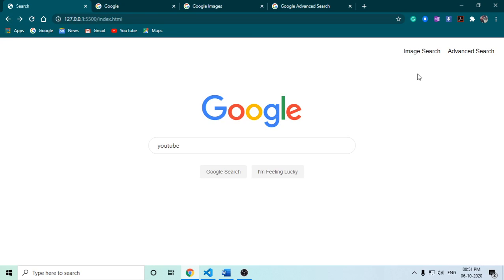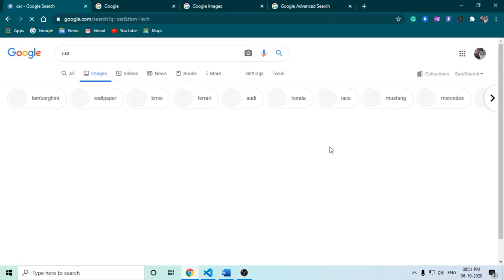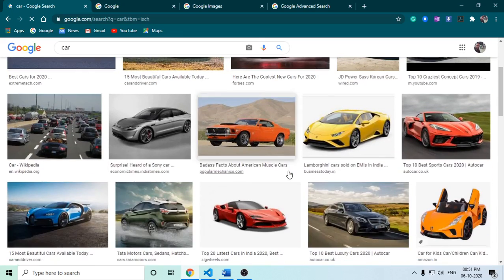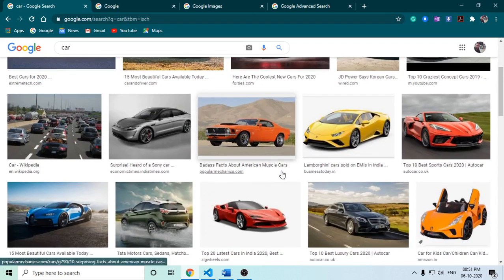Let's see the image search page. This is the image search page. Let's search something. This is the result of this search as per the query text. So this is also working properly.